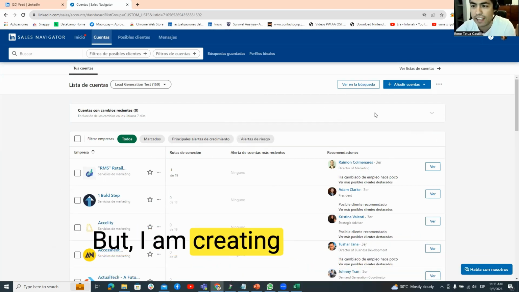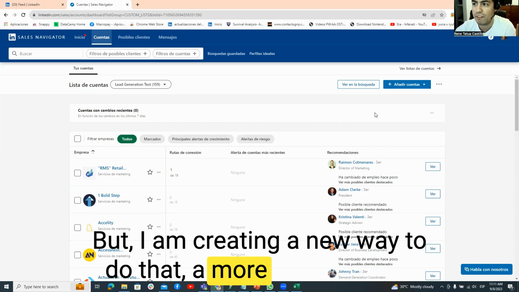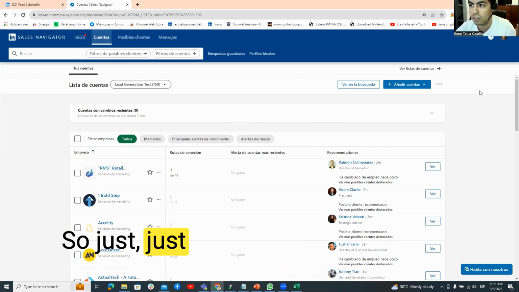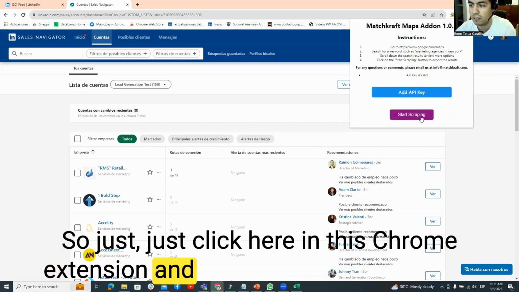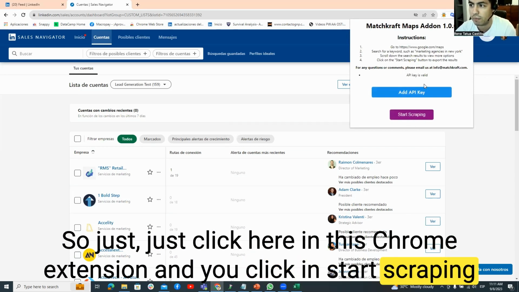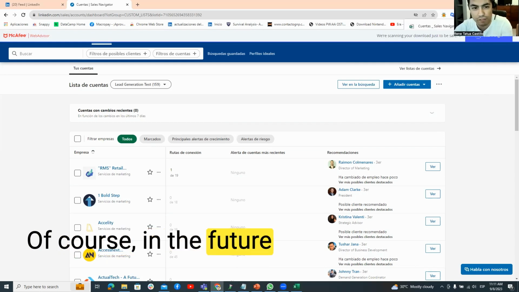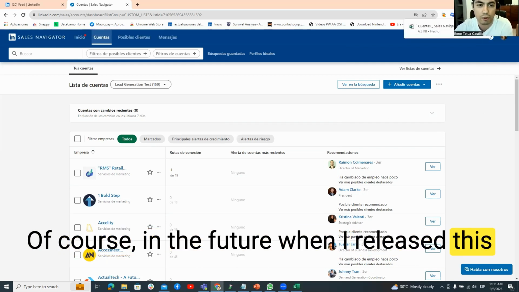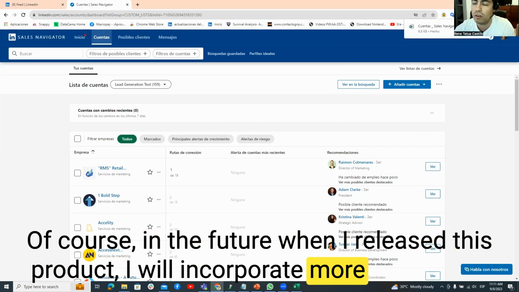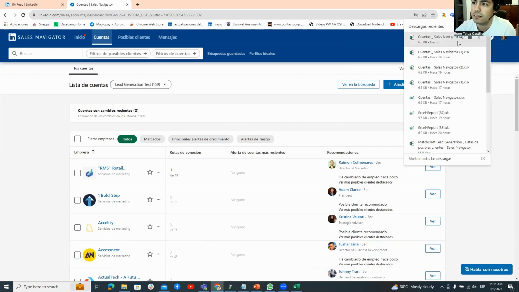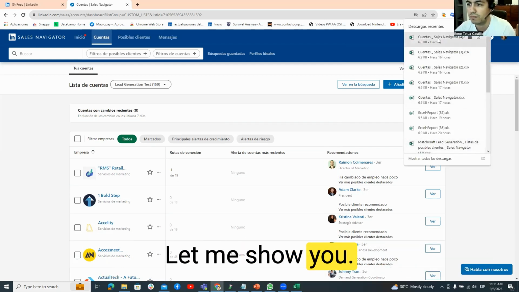But I am creating a more efficient way to do that. Just click here in this Chrome extension, click start scraping, and you automatically download the data. Of course, in the future, when I release this product, I will incorporate more data. But let me show you.